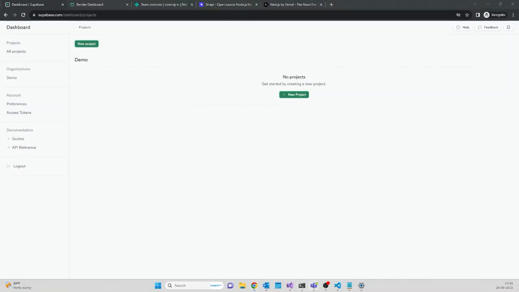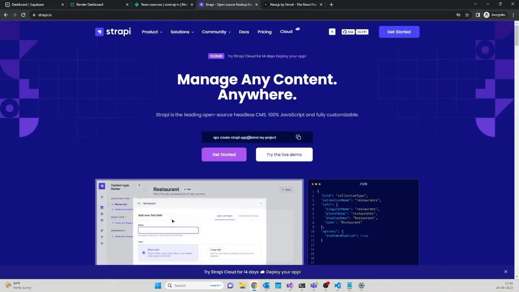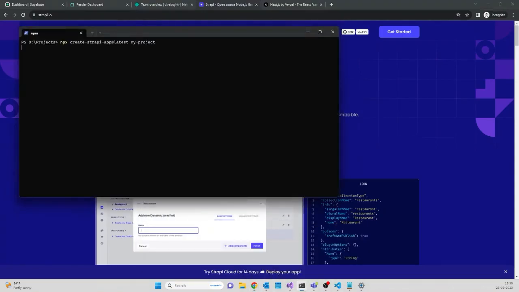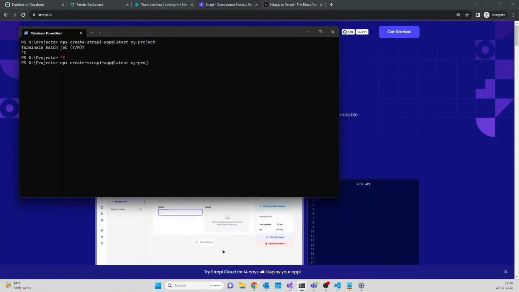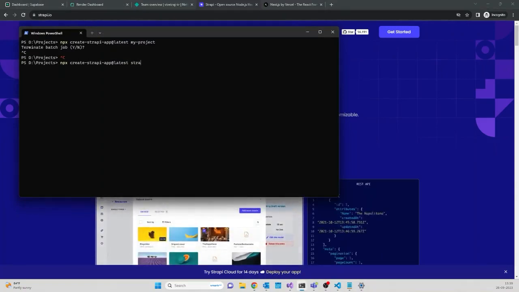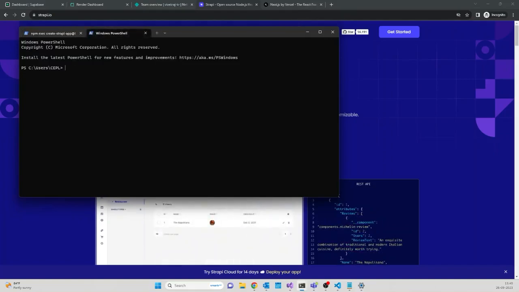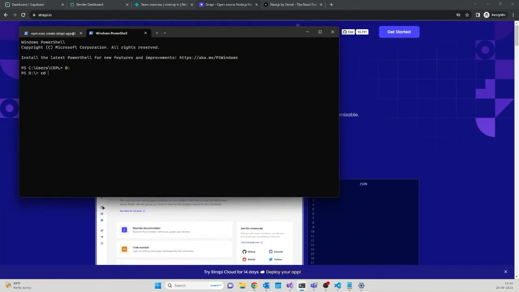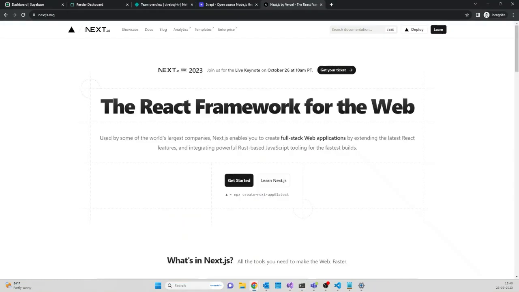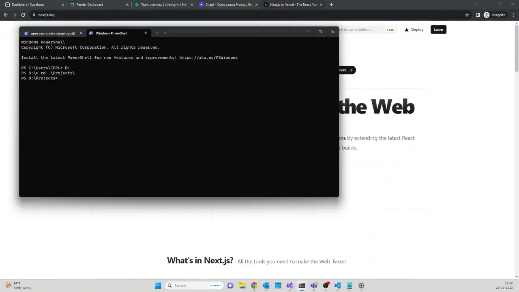Let me open the terminal here. Yeah, so this is my project folder. Let me go to Strapi and create a Strapi project. I would name it Strapi backend. Let it create. Also, in another terminal, I would create a Next.js project. So if I go to the Next.js application, let me copy this, and we go here. So let it create Strapi and Next.js.